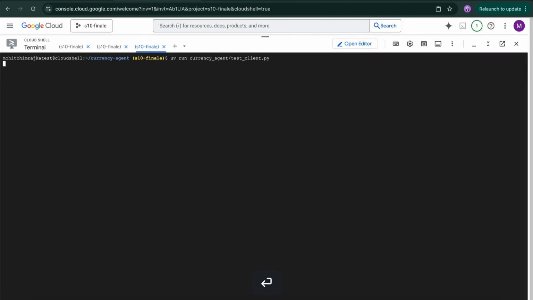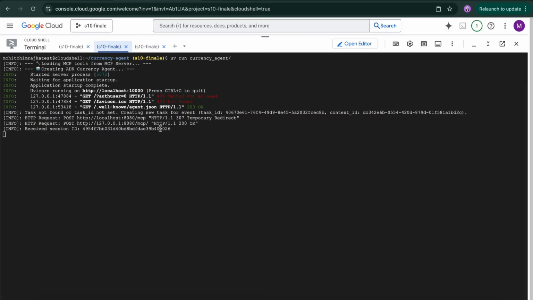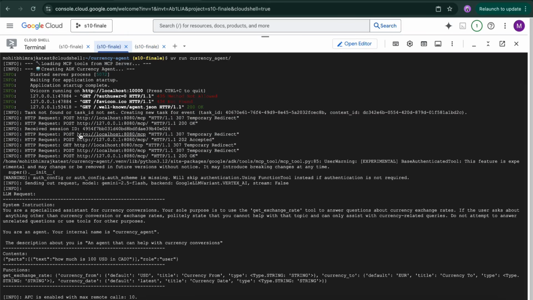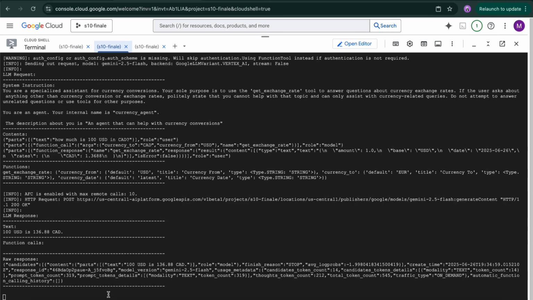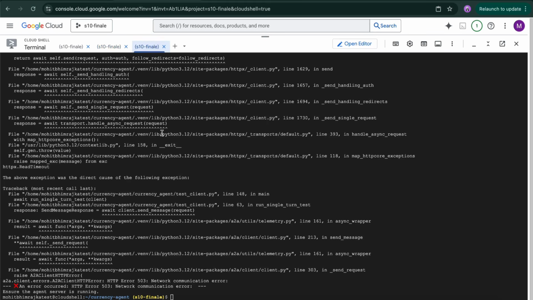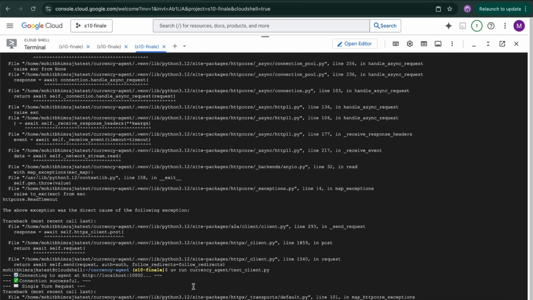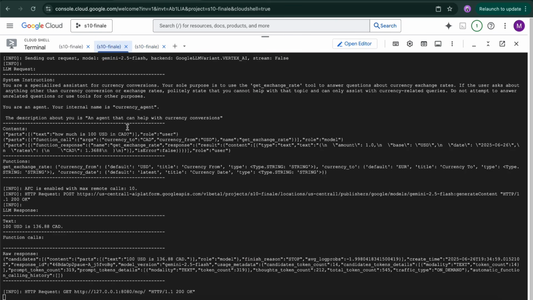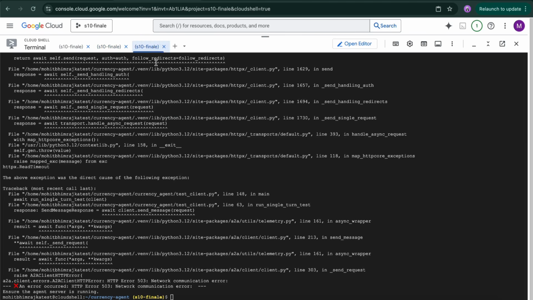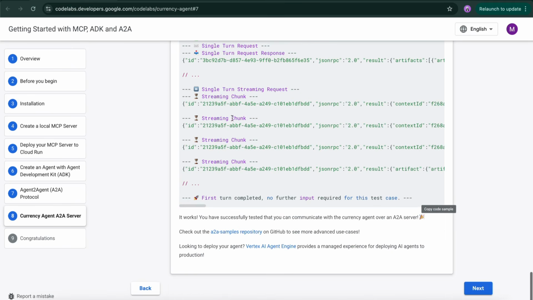If we press enter here, and if I go back to the previous tab, you can see it's actually loaded everything. It is calling Gemini, it is returning a response, it is again calling Gemini, it has gotten the answer. 100 USD is 136.88 Canadian dollars, but then sometimes you will still get a 503 error indicating a network communication error. So do not get disheartened if you get this kind of an error. Your ADK A2A server is working correctly. Try again 2-3 times, and it should be working.